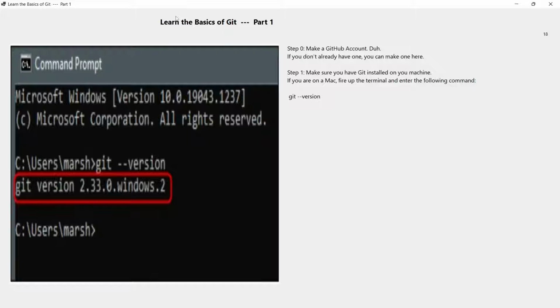Step 0. Make a GitHub account. Duh! If you don't already have one, you can make one here. Step 1. Make sure you have Git installed on your machine. If you are on a Mac, fire up the terminal and enter the following command: git version.